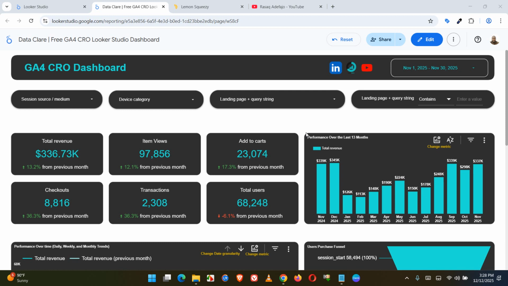Welcome to the walkthrough of my CRO, or conversion rate optimization, dashboard based on Google Analytics 4 data. This dashboard allows you to analyze each stage of your purchase funnel for e-commerce stores. Immediately when you open the dashboard, you will see the performance of your key metrics here.